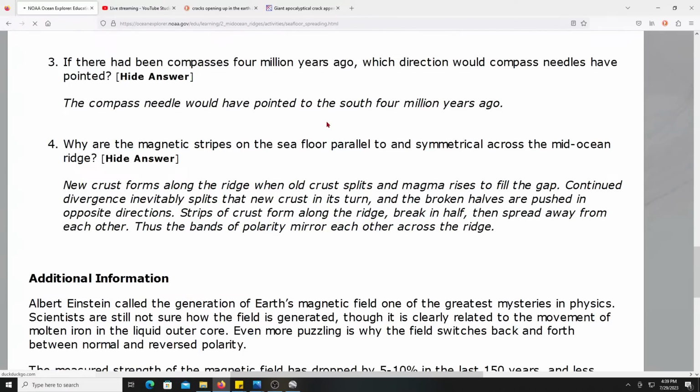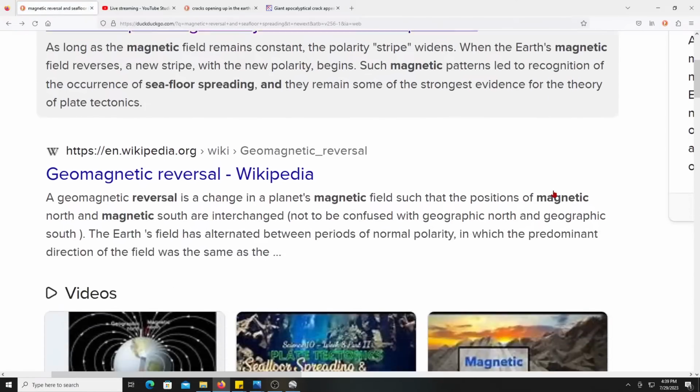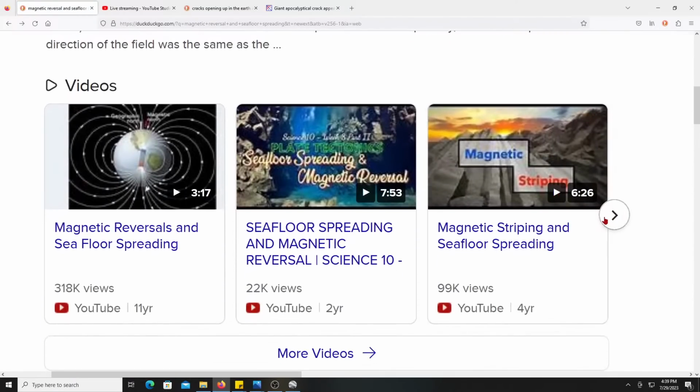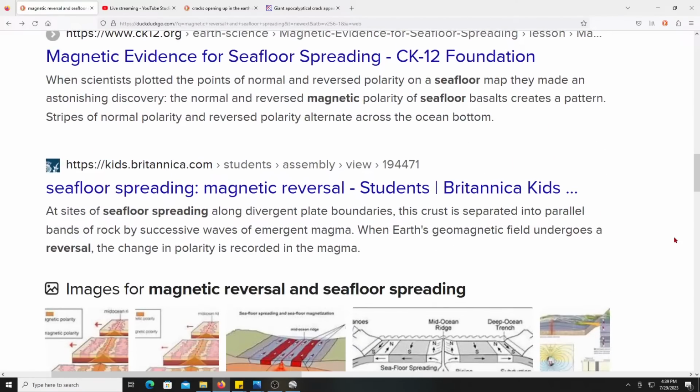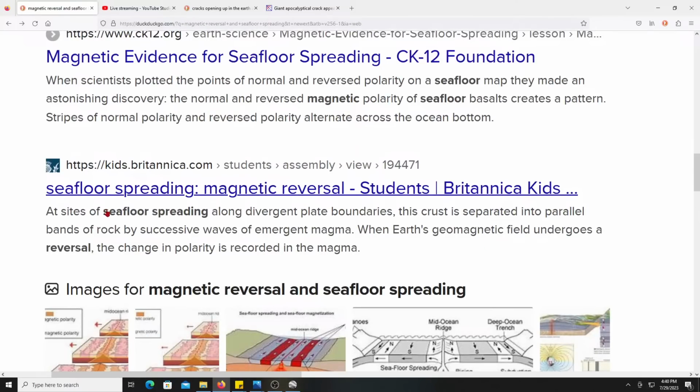So we got it going on. A magnetic reversal, magnetic striping, seafloor, Britannica. They're teaching the children about it. A site of seafloor spreading when Earth's geomagnetic field undergoes a reversal.